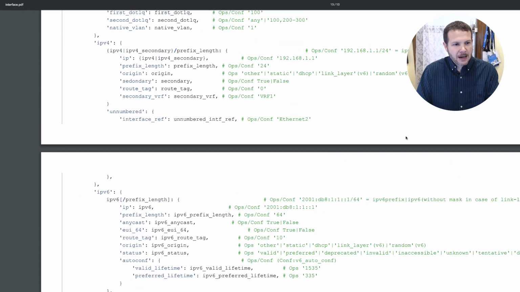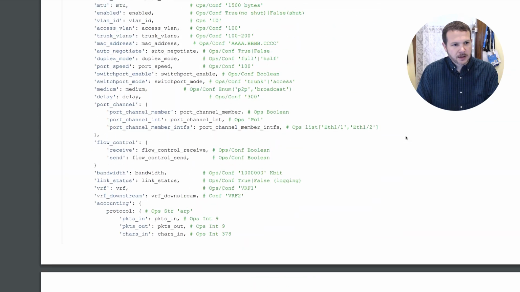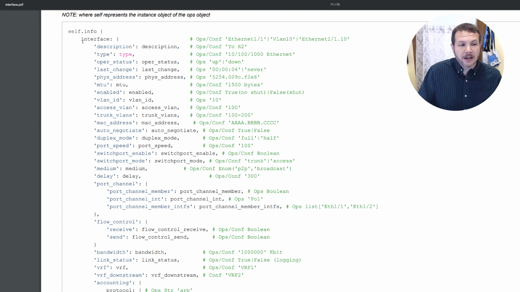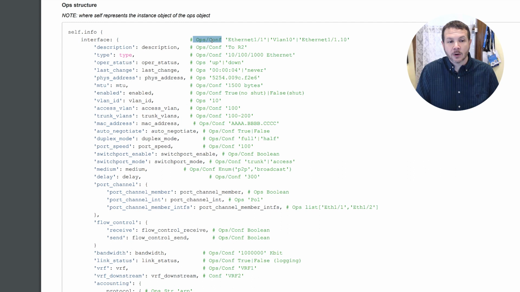I'll scroll up to the top of the model. And where is it? It's coming up here. The interface model is a big one. All right. So we can see here when we learn all about interfaces, we're going to have an interface object that goes through. And then over here in the comments, we can see that this is an ops or conf object, because both of those it can be either just read or configured.